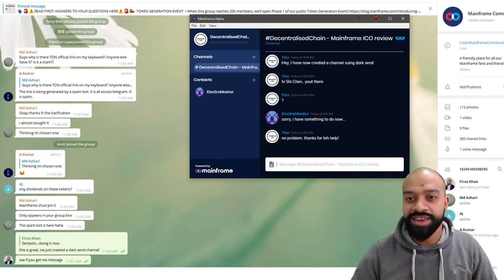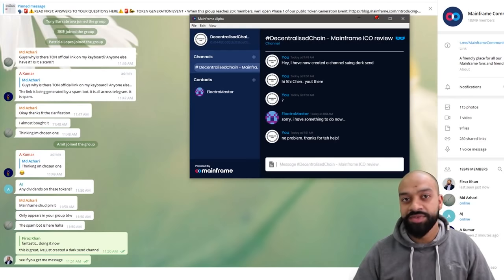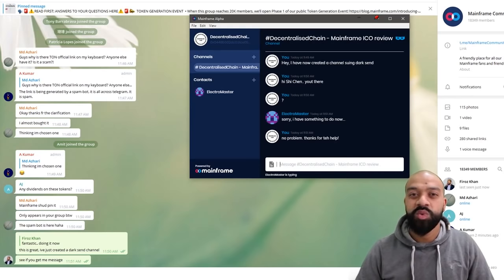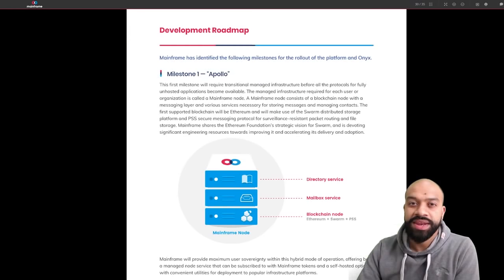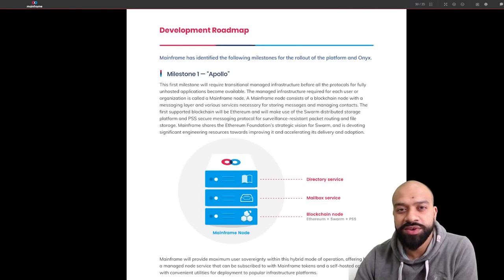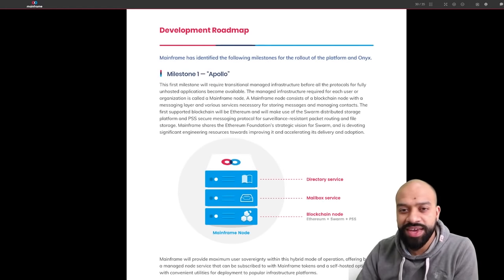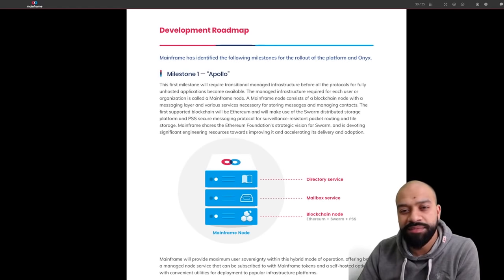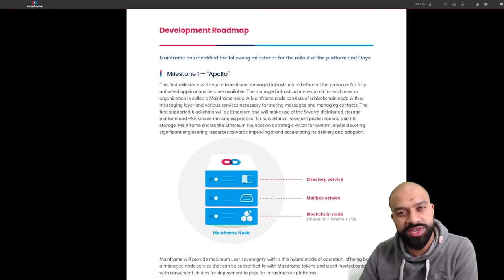Right, guys, fantastic. I really like what I've seen here. I really like the prototype, and I think this speaks wonders in terms of where the team can go. So great. Now let's look at the roadmap overall. In terms of what they're looking to deliver, they've got the initial mainframe element. So that's looking at the transactional and managed infrastructure for milestone one: directory services, mailbox services, and blockchain nodes.